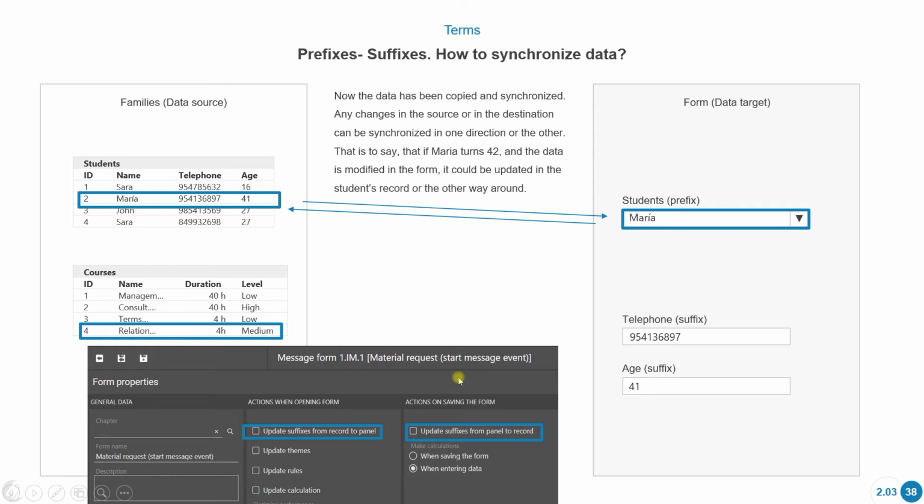When we configure the form, we can select the Update Suffixes from Panel to Record option, which is here, on saving the form. This way, if we change the telephone number here, the info will be updated in the origin record when saving the form. If what we want is that the modification in the data origin is reflected in the form, we will have to choose this option in the form configuration, the form properties.